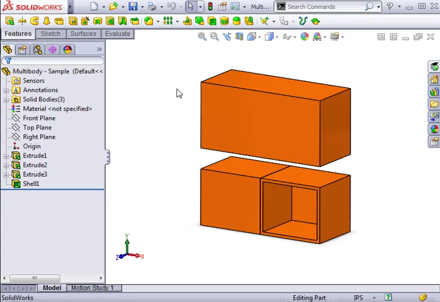SOLIDWORKS allows the use of multiple bodies when designing parts. This opens the door to several design techniques that would otherwise not be possible. In the following lessons, we'll examine some of these techniques. First, though, let's take a look at what we mean when we talk about multi-body parts.